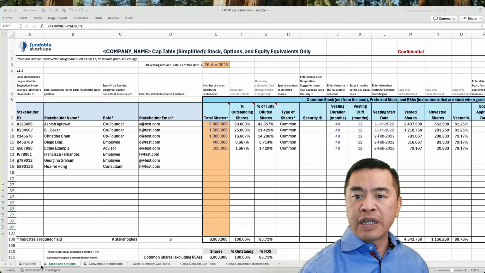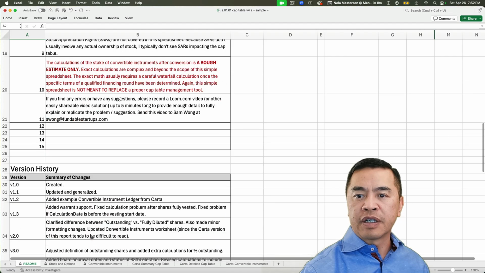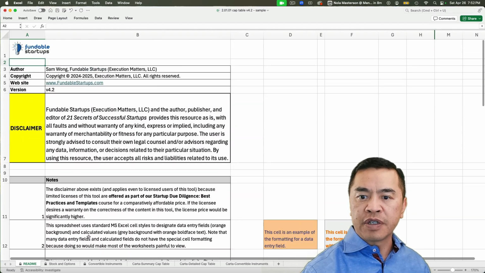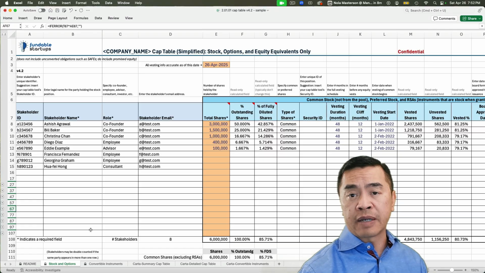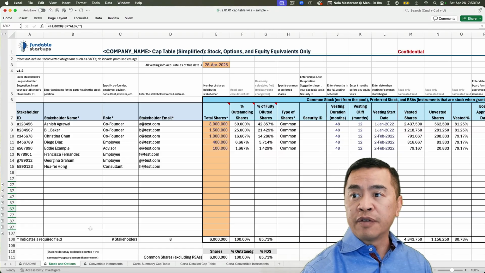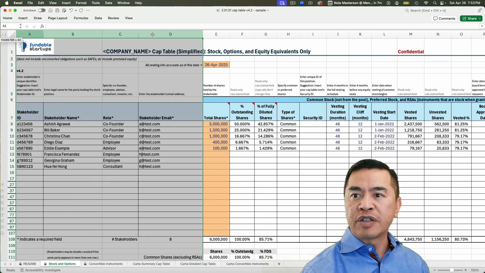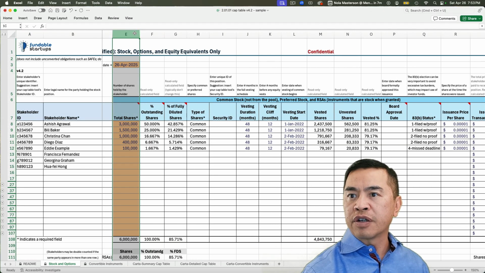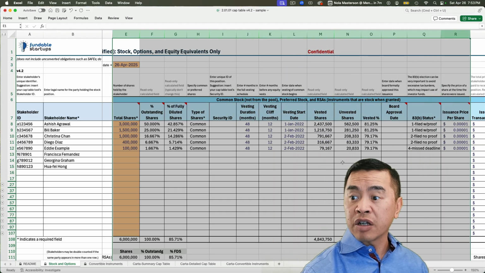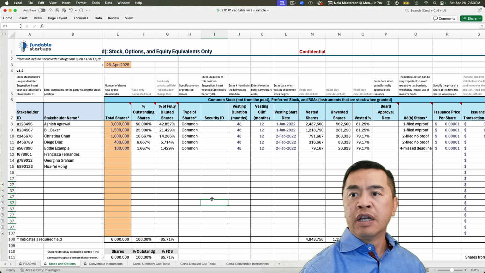So there are 2 major tabs. Well, there's a README tab here, which has notes as well as version history. And then there's a stock and options tab. This is where you'll probably spend most of your time in capturing and assessing some of the data. This stock and options tab has basic information about the stakeholder. Then in the light blue section here, it has information about stock holdings that stakeholder might actually own.